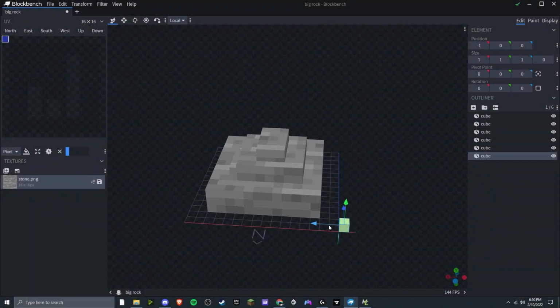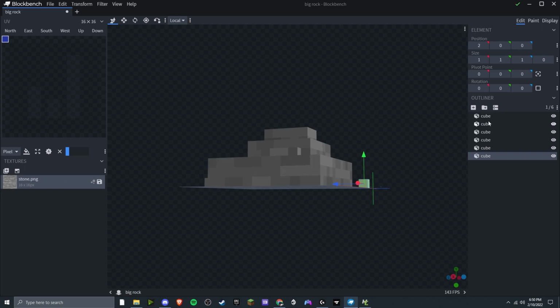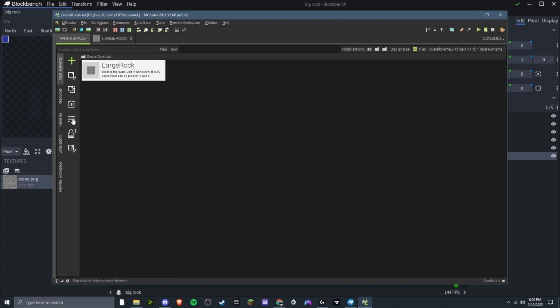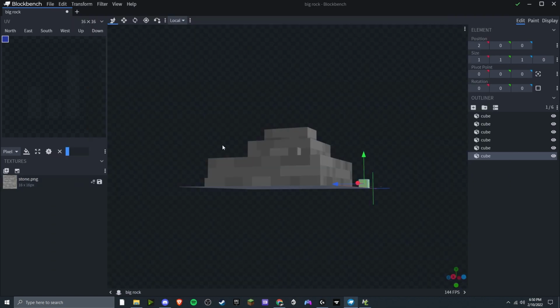Hello everybody, I'm going to be teaching you guys how to model something similar to this using textures, cubes, and Blockbench. And I'm going to teach you guys how to use the bounding boxes and how to put the JSON file into MCreator, and everything like that. There will be timestamps below, so you guys can use those timestamps to figure out what you need.